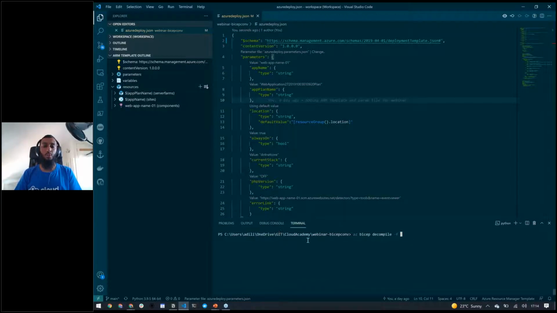And if you're already within your local folder where the JSON file is located, then just mention the JSON file. I'll say that one more time. So it's az bicep decompile, spaces in between these words, -f, and then the name of the file, so azuredeploy.json. If you're not in the location of that file, then make sure you specify the location in front of the name of the file.